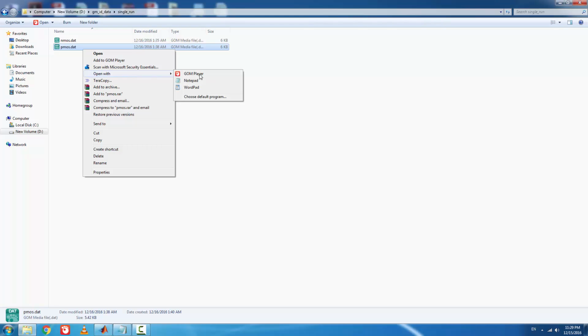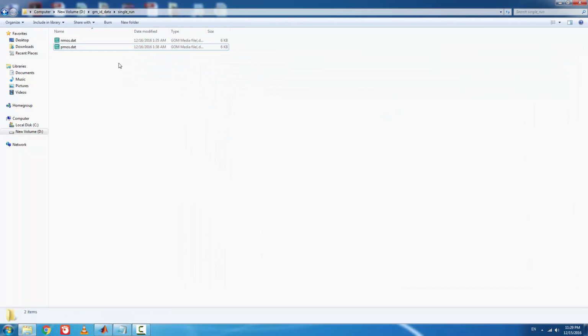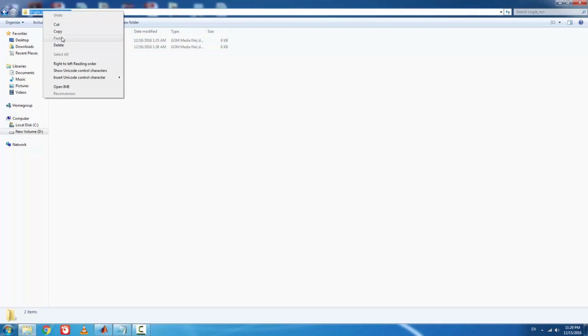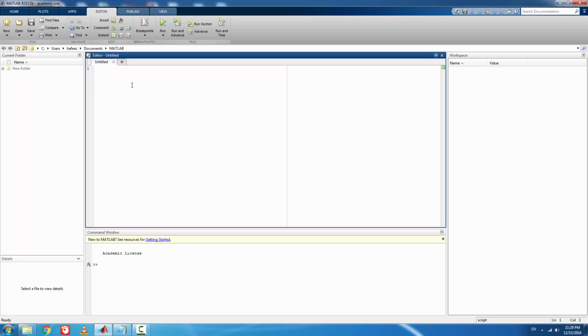These are the two files that we have for NMOS and PMOS, and this is my directory in which I copied these data files. In MATLAB, first I want to add the path of the data file. So I am doing this, addpath. This is where my files are, so it is the location of the files.